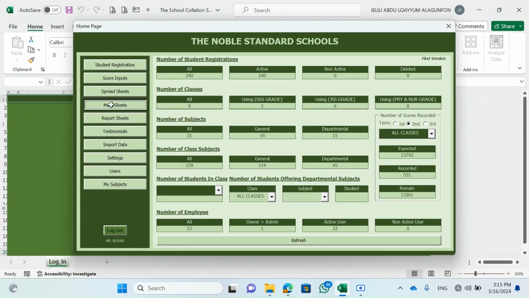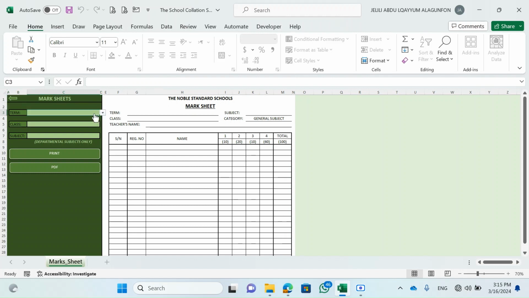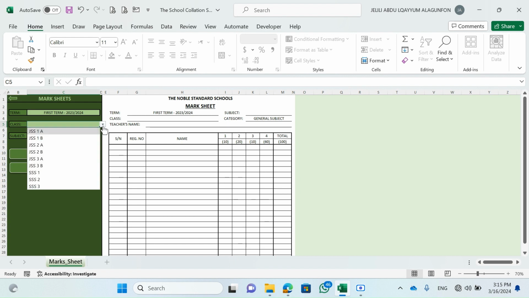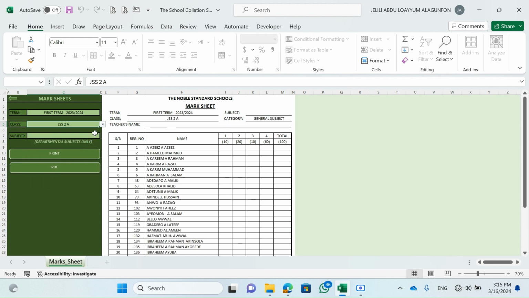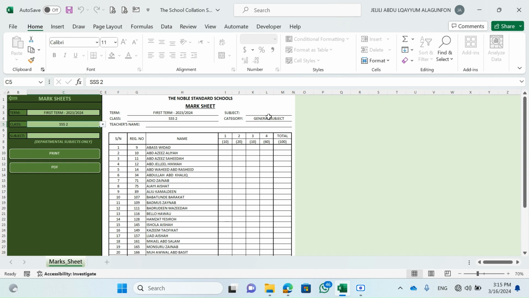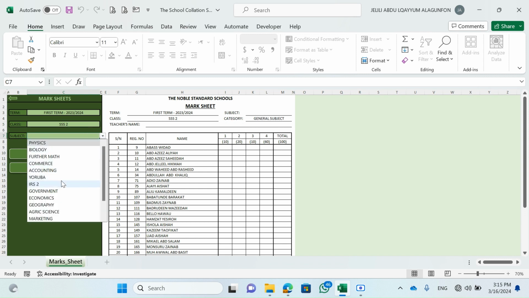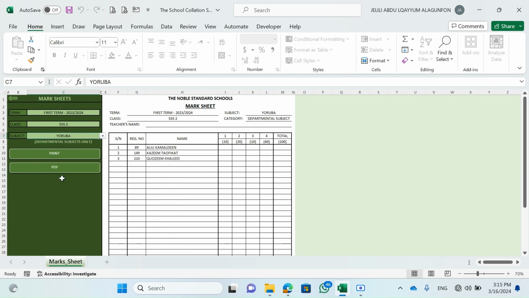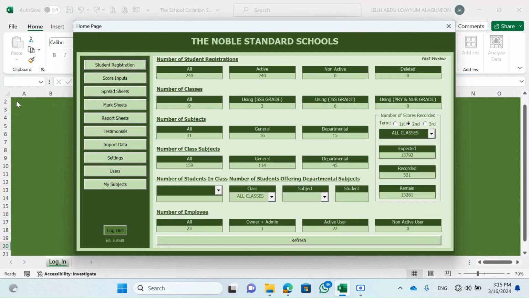After this is mark sheets. The mark sheet is for teachers. You want to print it for teachers in order to record on it. So if the class is departmental, for example SS2, you can see general subjects. If it is a departmental subject, you will see only the students that are offering the subject Yoruba. You can see just three students, and like that, government. So print it or save it as PDF.